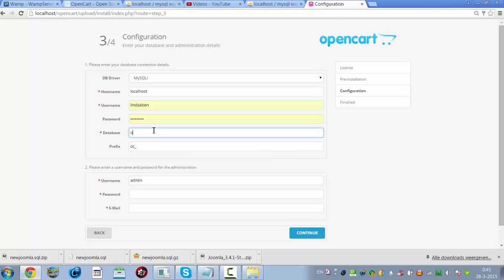And then I click OpenCart here. Or type it in. Username is root. Password is empty. And then you click on username. For now I choose the password OpenCart. And then I click continue.